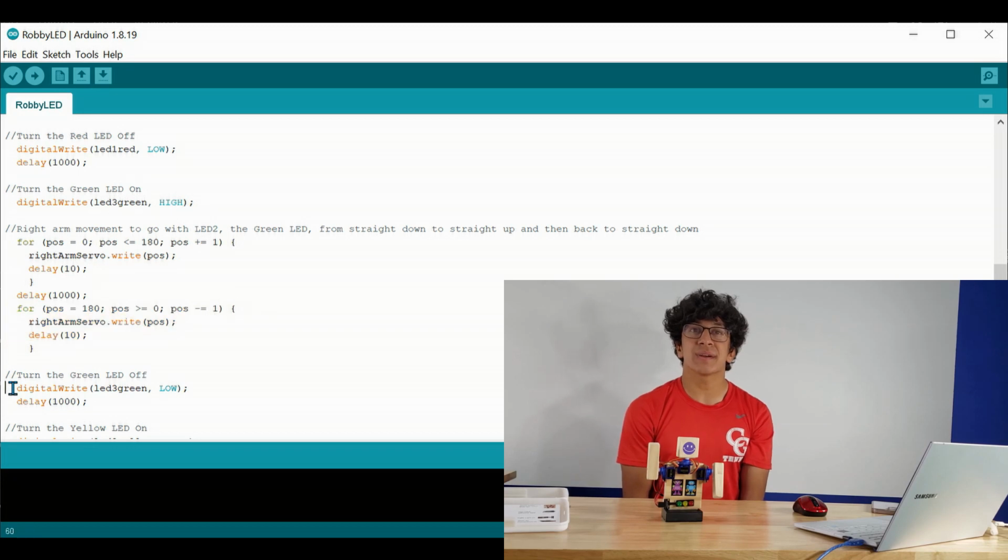Next, I'm simply turning the green LED off using digitalWrite LED3 green LOW. Note that low means turn the signal to the specified pin off, which turns the LED off. It then waits 1 second since the code says delay 1000.